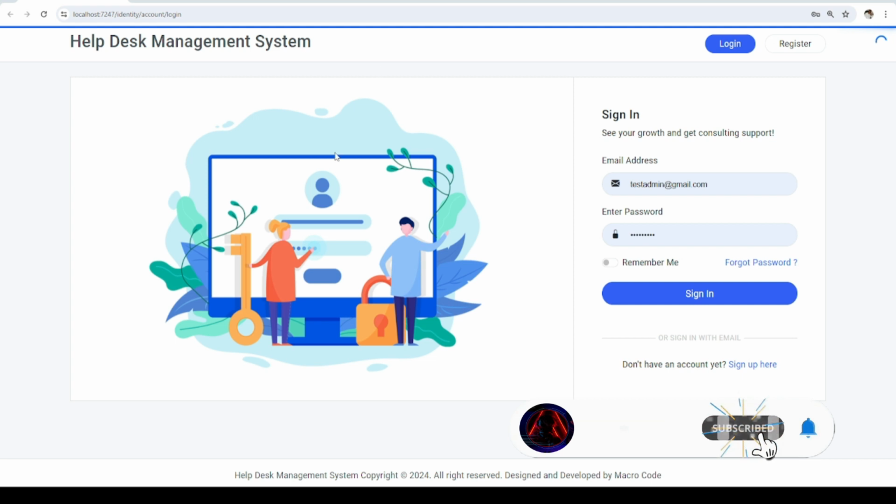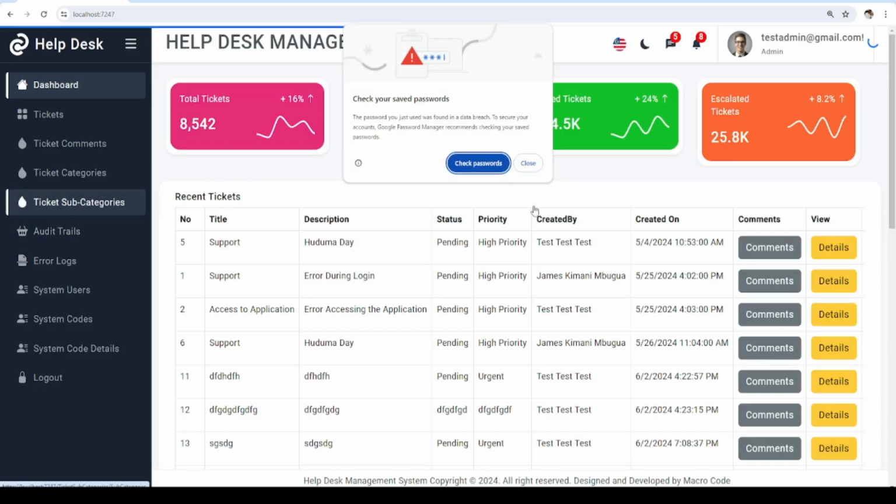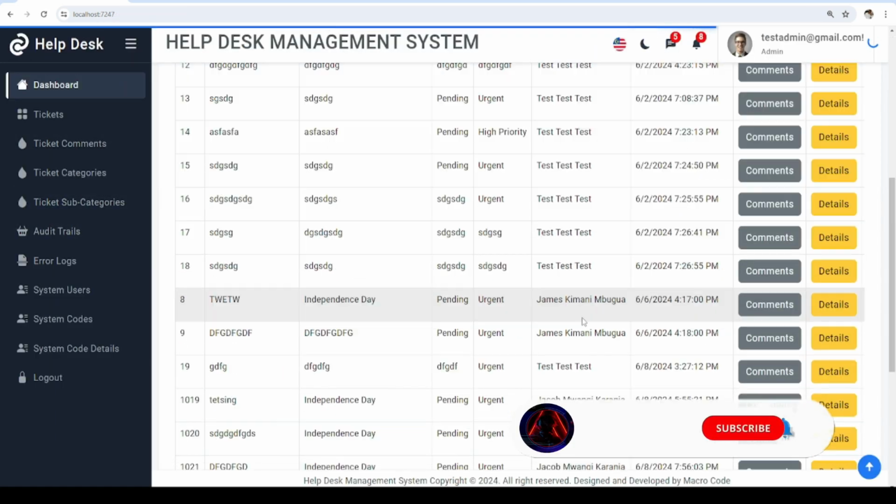So we are going to proceed with our help desk management system. As you can see, this is our login page. So I'm going to log in to our application. Here we are able to see that we had done some work on tickets. So we have our dashboard here.